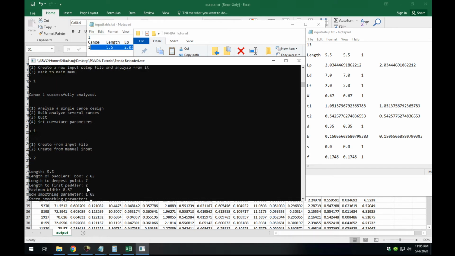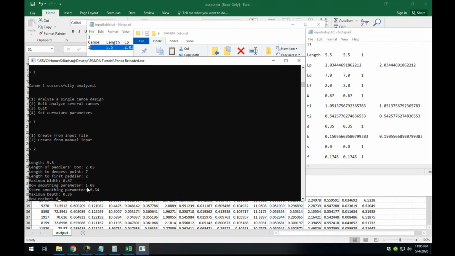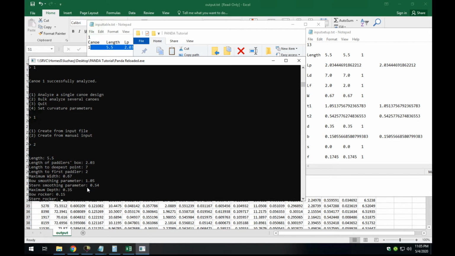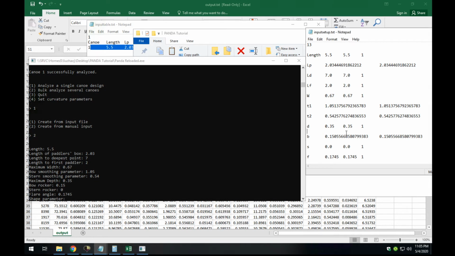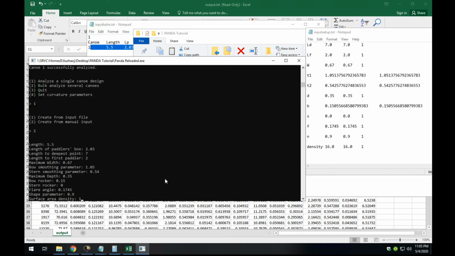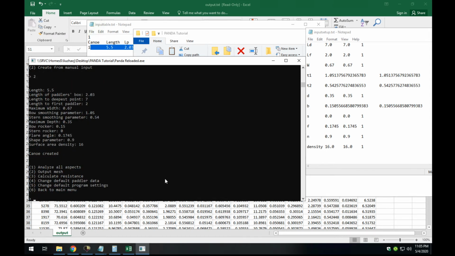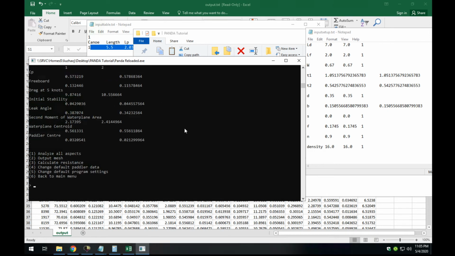Box smoothing. So yeah. All right, we have these variables entered. So now analyze all aspects. And it'll tell you the same thing for low case 1, 3 paddler, low case 2, 4 paddler, low case, and tell you the same thing as the output table.